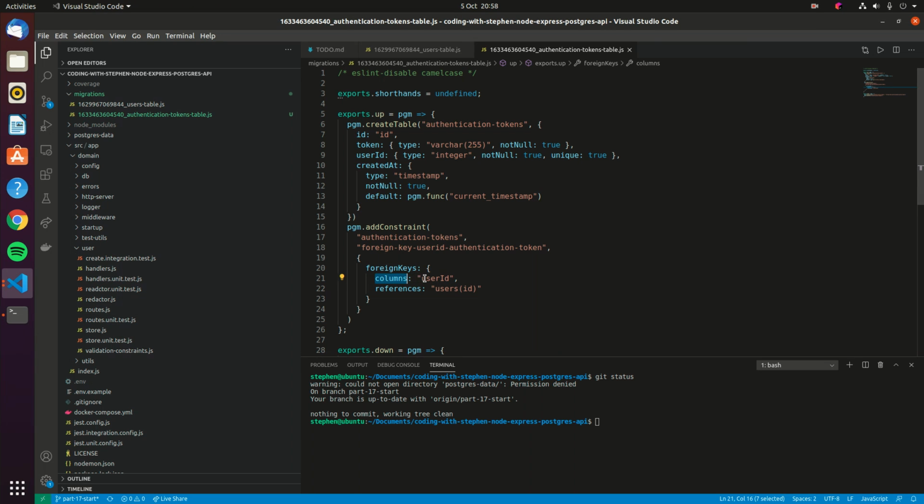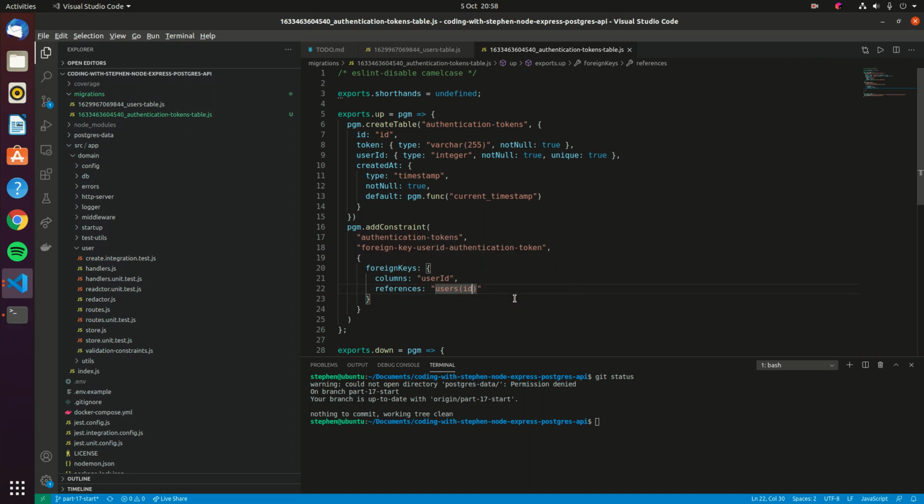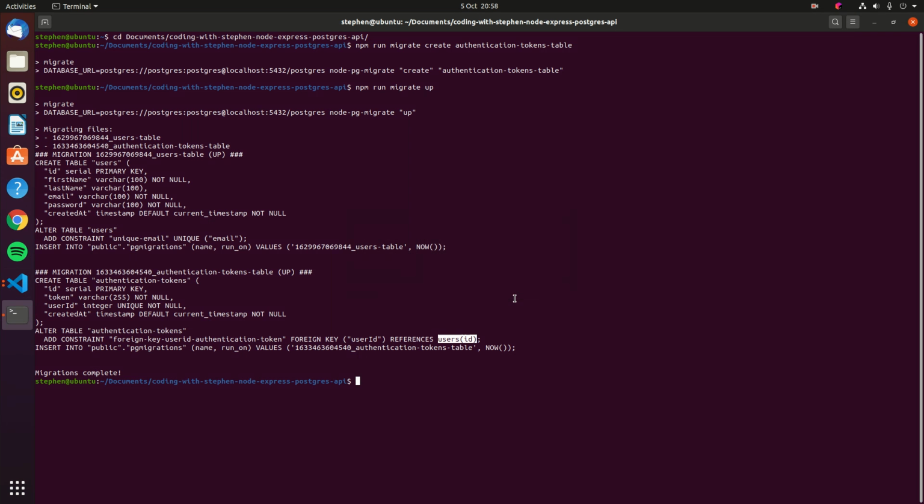And then the columns needs to be just user ID, and then the references is users, and then in braces ID, so that it's got the users table there, and then ID, as you'll see it actually uses in the query there. So just a couple of small things to look out for if you start to see errors in there. If you do see any errors that you can't figure out, drop a comment on the video and I'll help you out as much as I can.